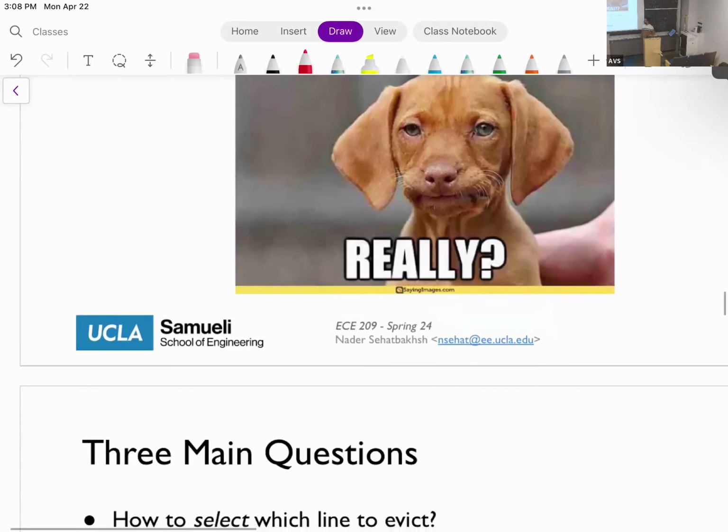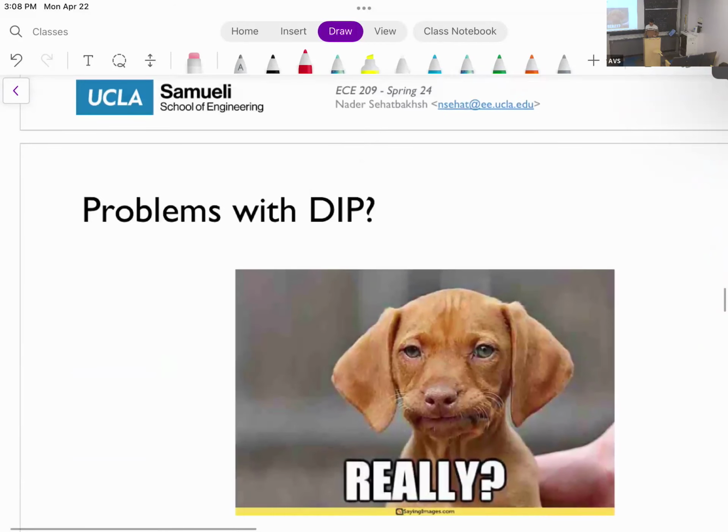Well, let's talk about how do we improve DIP? Any suggestions? Add more bits to the counter. Okay. Well, fundamentally, not an incremental improvement, just something very different.